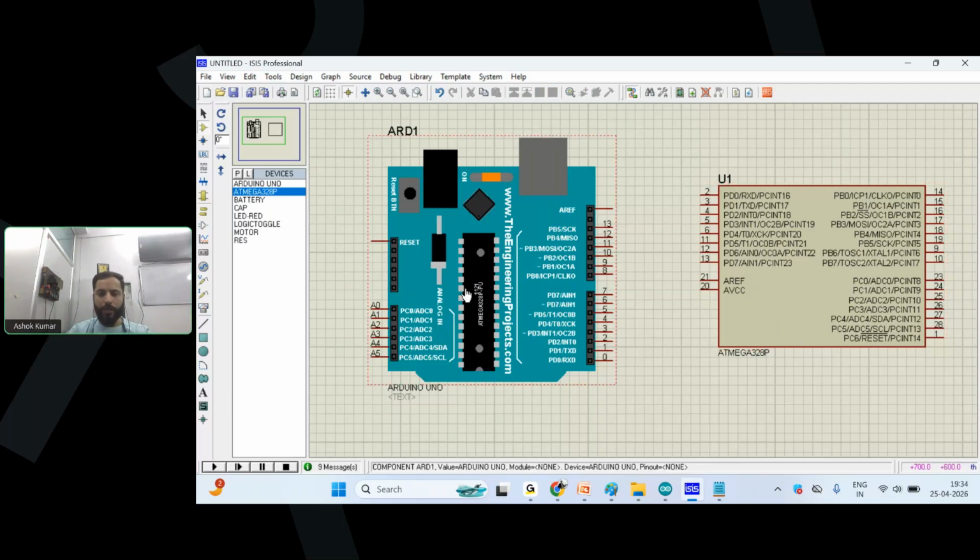The Arduino Uno board. If we see this Arduino Uno board, it has 14 digital input output pins starting from here to here. So 0 to 13, we have 14 digital input output pins, which can be used as digital input as well as digital output. Now, what is digital? Digital is simply 0 and 1.